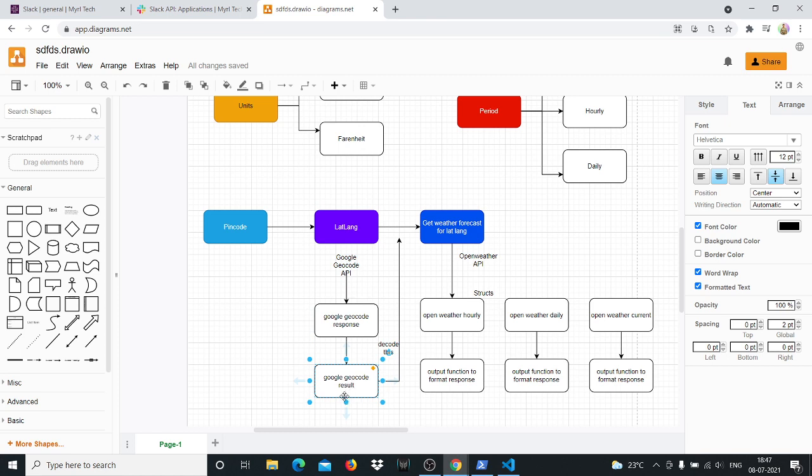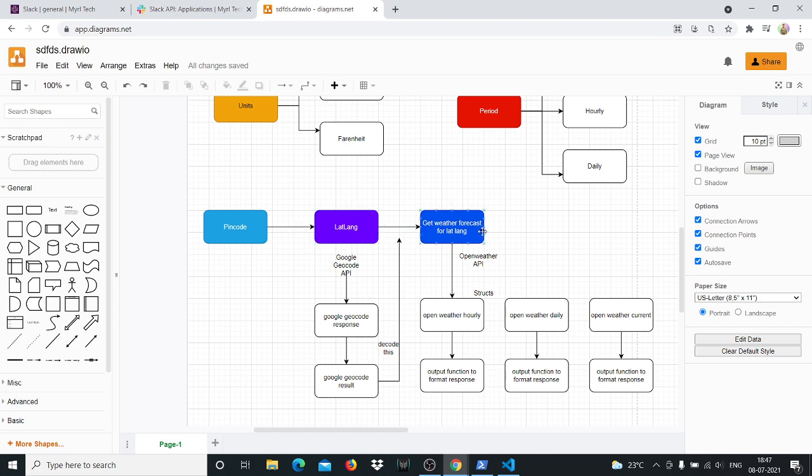That we can use later on. And this will be fed into a function that will get the weather forecast for the latitude and longitude, and that function is going to basically call the Open Weather API with those latitude and longitude values.